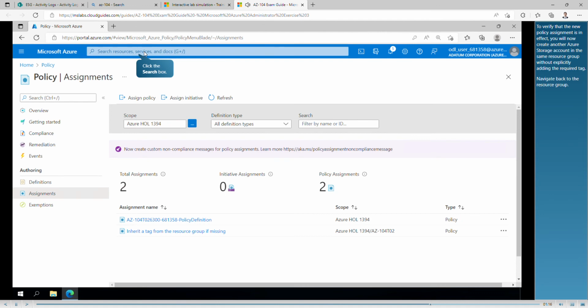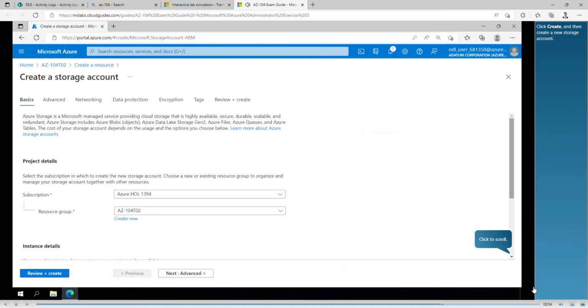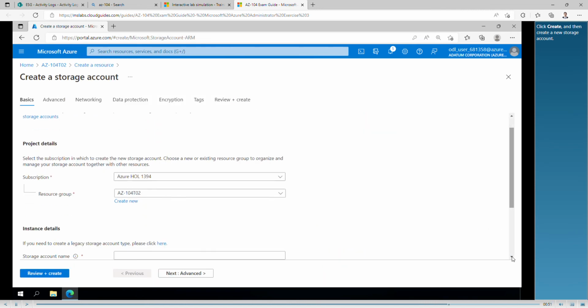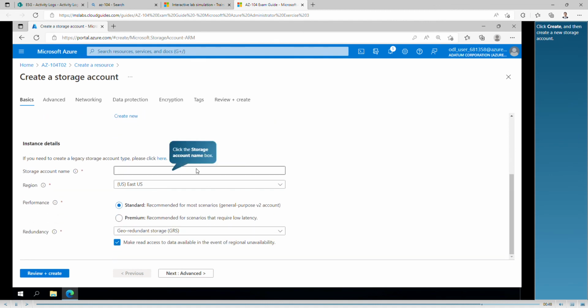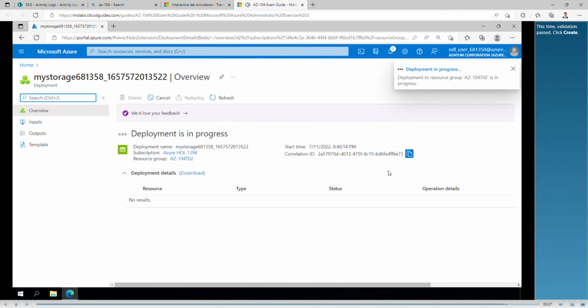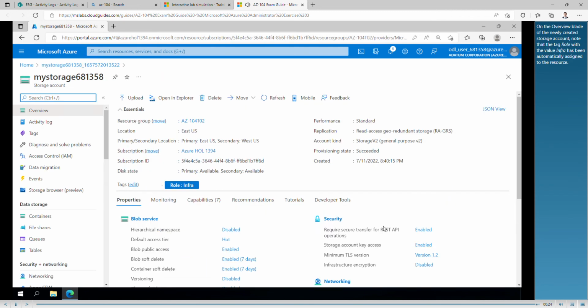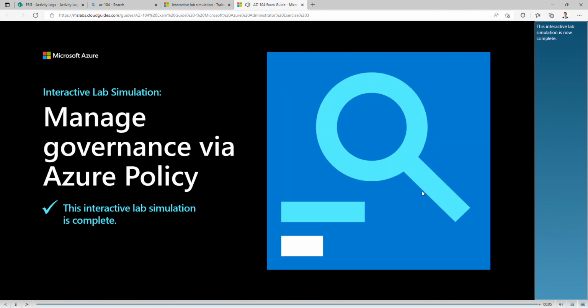Navigate back to the resource group. Click Create, and then create a new storage account. This time, validation passed. Click Create. The new storage account is now provisioned. Click Go to Resource. On the Overview blade of the newly created storage account, note that the tag Role with the value Infra has been automatically assigned to the resource. This interactive lab simulation is now complete.